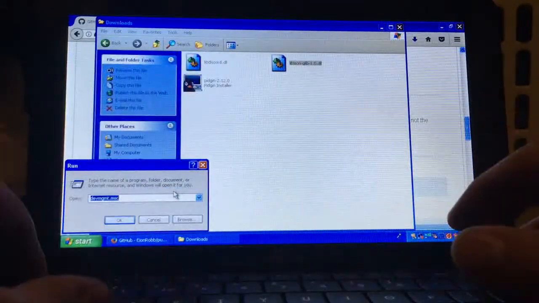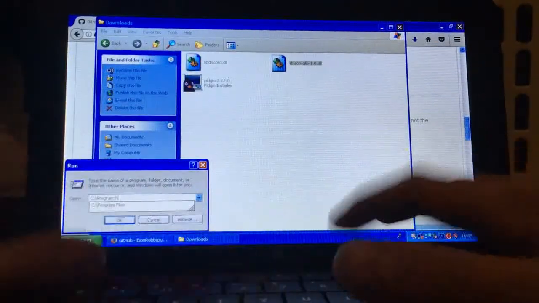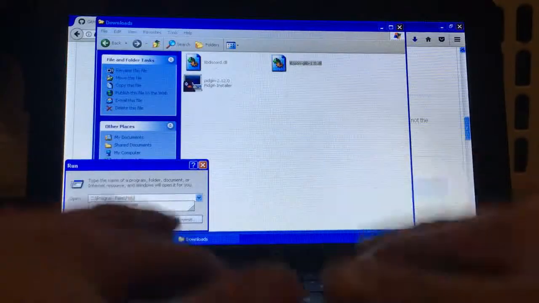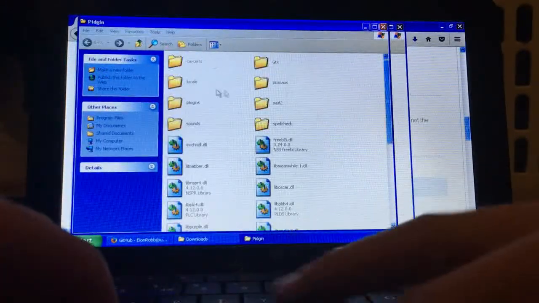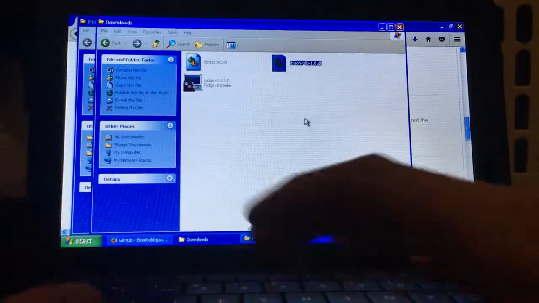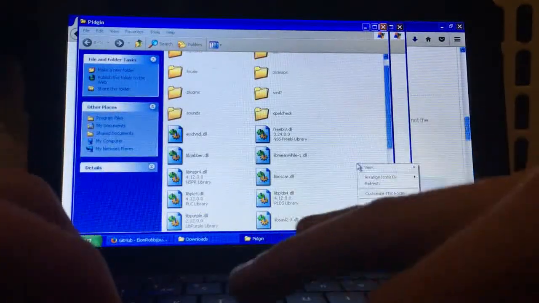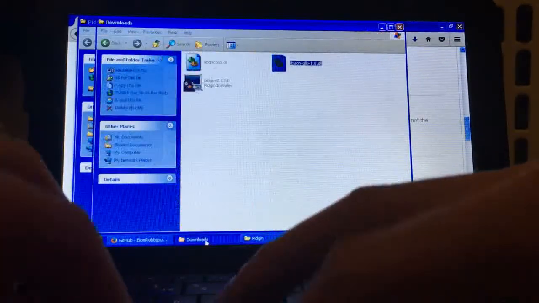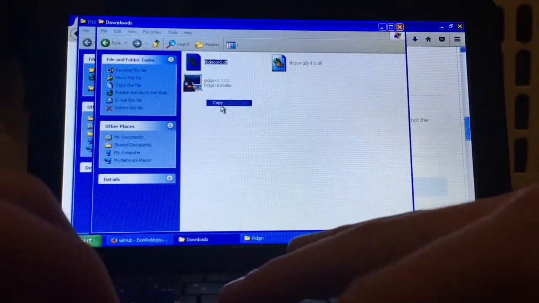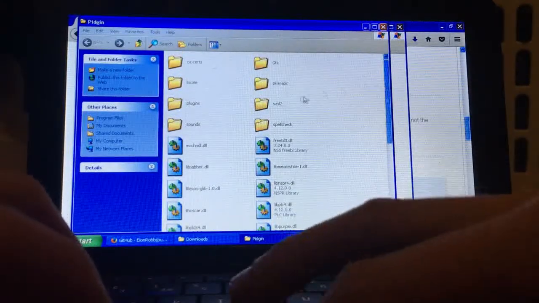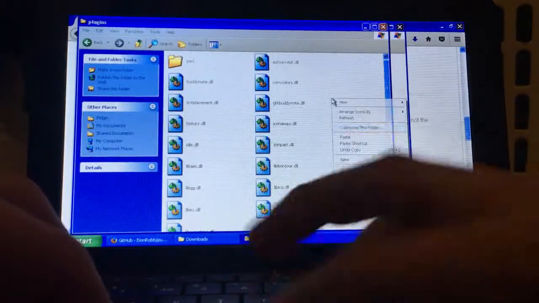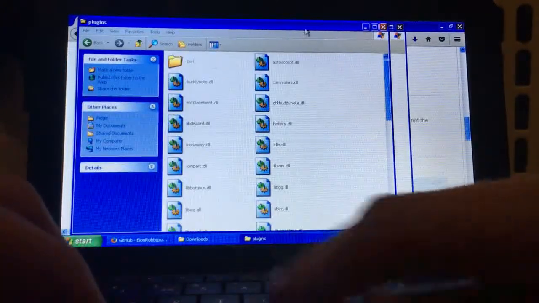Let's just go to Program Files a minute. See, Program Files, Pidgin, and then put, what is this? Yeah, that's JSON. Put that in the Pidgin folder, and put the Discord DLL into the plugins folder, just in the root of the plugins folder.